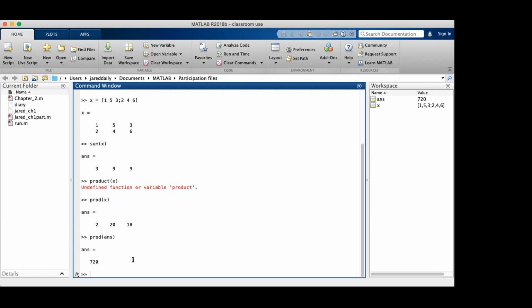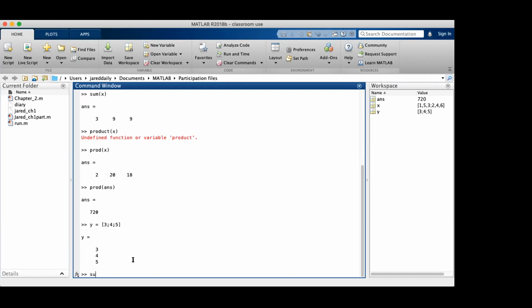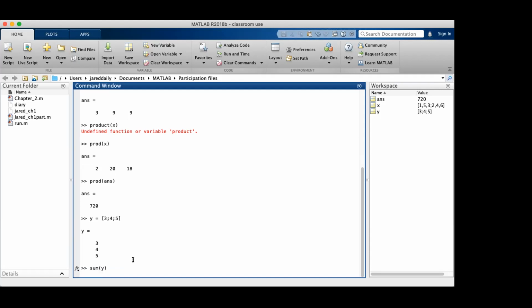I actually don't know what happens if we do, let's do a vector y, and let's say y equals, let's do a column of numbers, 3 and then 4 and then 5, like that. And let's do the sum of y and see what happens, because I don't know what happens. I don't think I've ever thought about that one. Sum of y, what happened? Oh, there we go, sum of y.